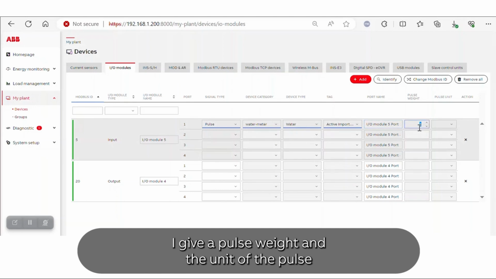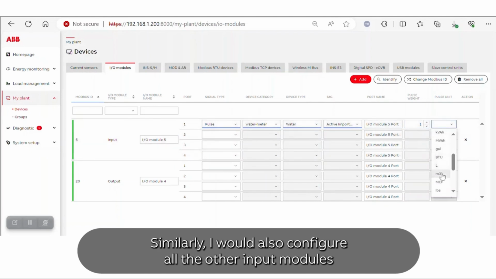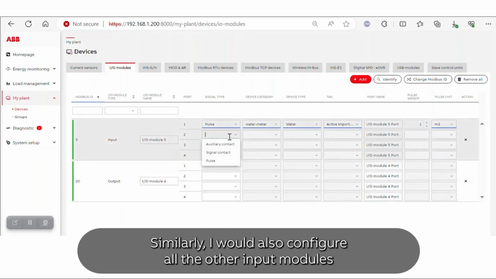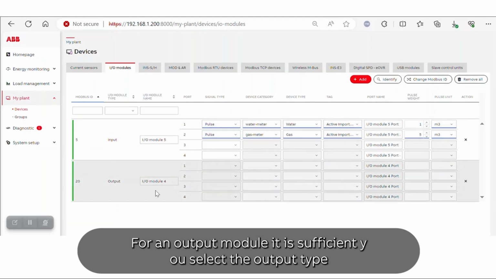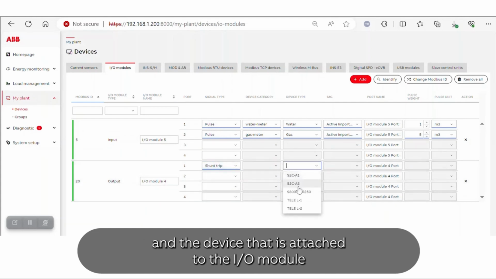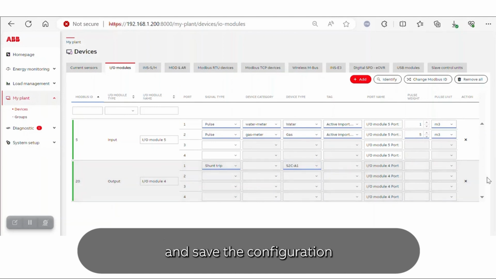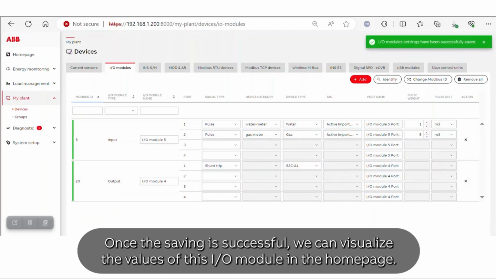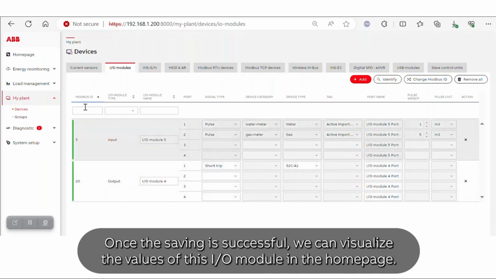I give a pulse weight and the unit of the pulse. Similarly, I would also configure all the other input modules. For an output module, it is sufficient you select the output type and the device that is attached to the IVO module and save the configuration.